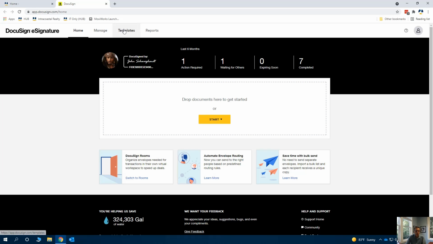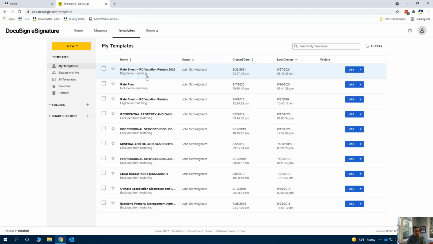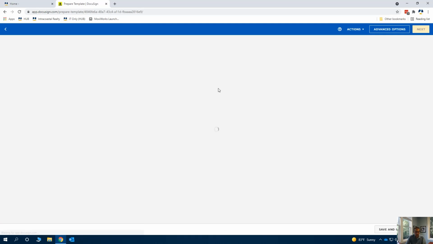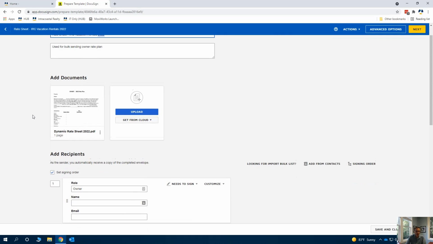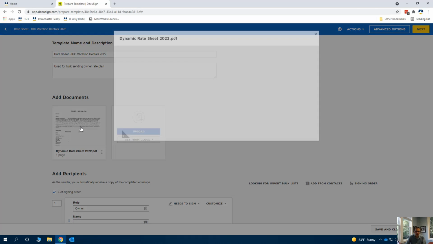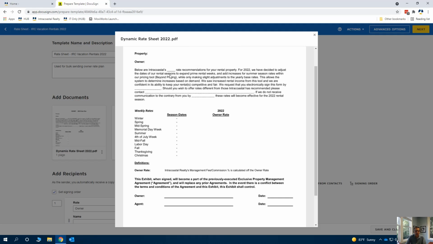So I'm going to go into templates, and you can see that this year's rate plan is up on top over here. I'm going to go in and edit it. And when you do this, you can change the year. You can make a copy of it and then go in and change the year. And this is key, that if this document here changes, any of the wording, the layout, you're going to have to upload a new PDF.